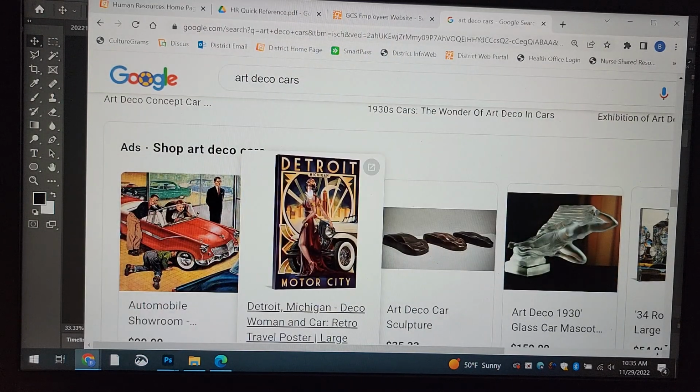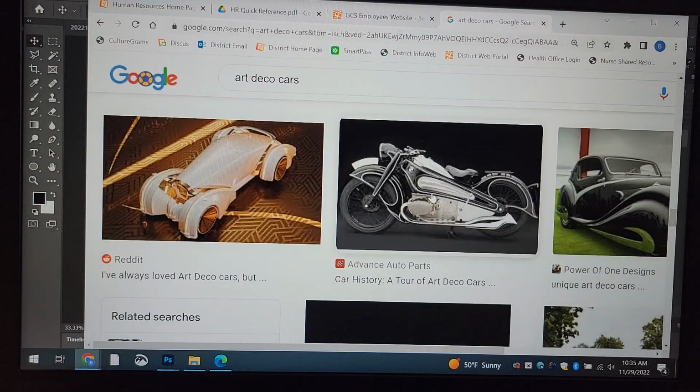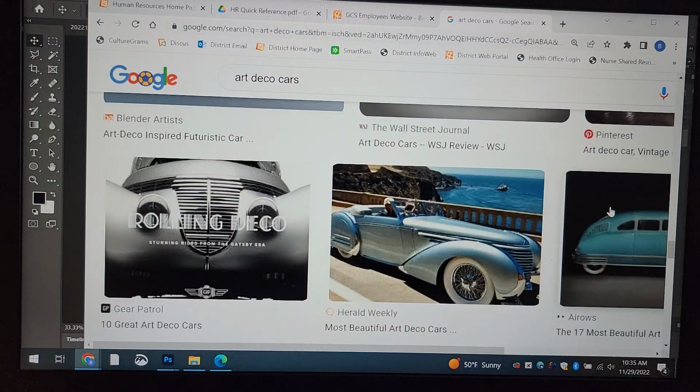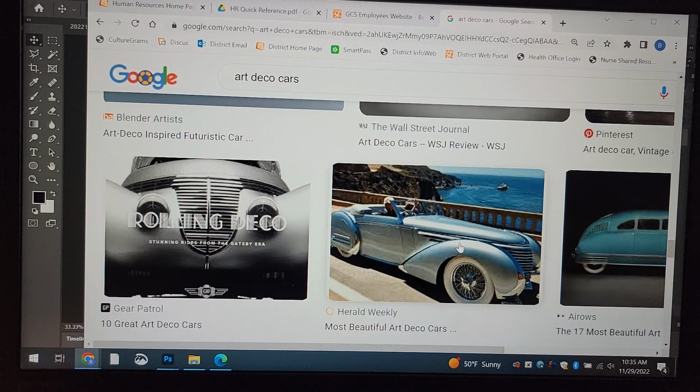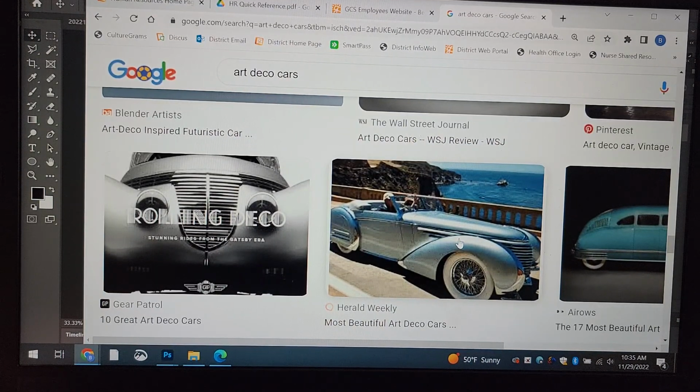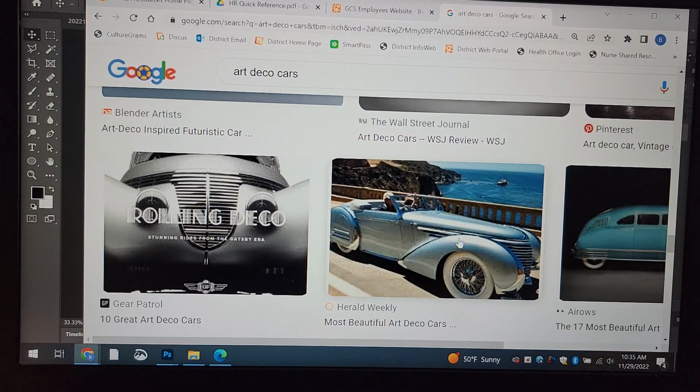Here's Art Deco art. A lot of lines and circles with big letters. Art Deco motorcycles. Look at the fenders on this car. So what you want to do is read a little bit about Art Deco, and then choose a car or architecture or a building or motorcycle, and you're going to make it into an Art Deco poster.